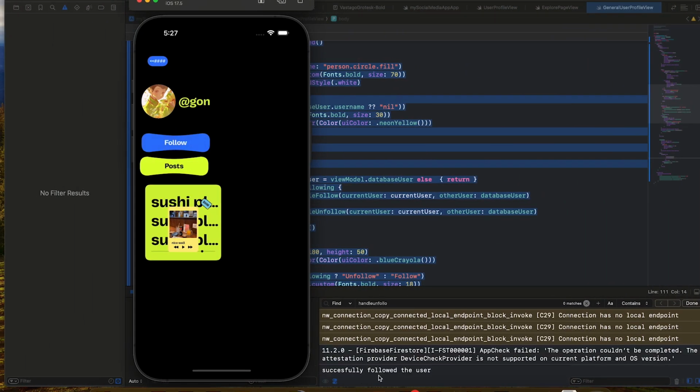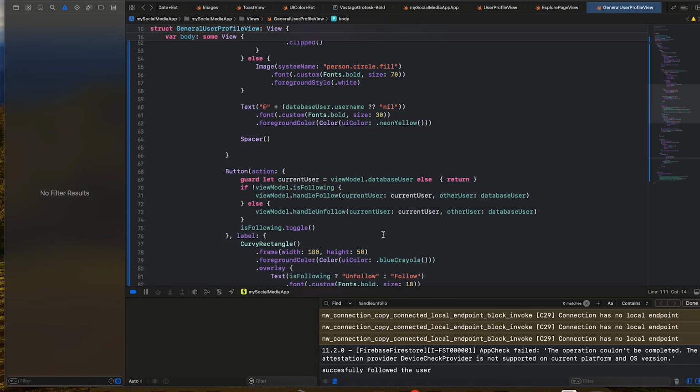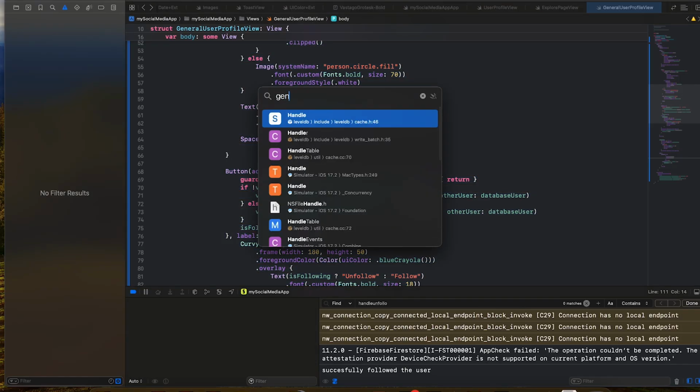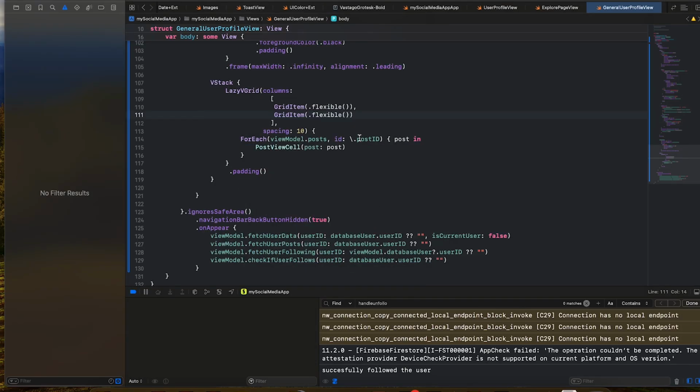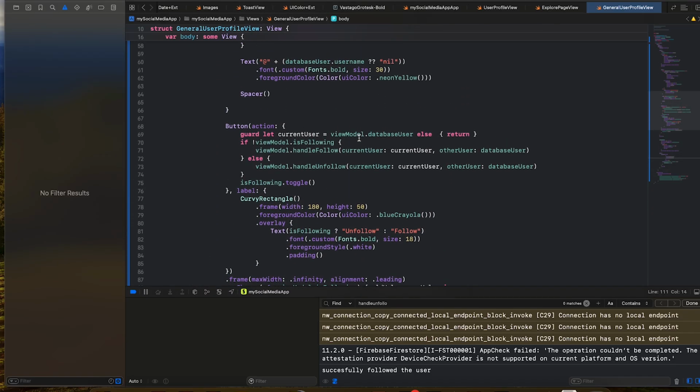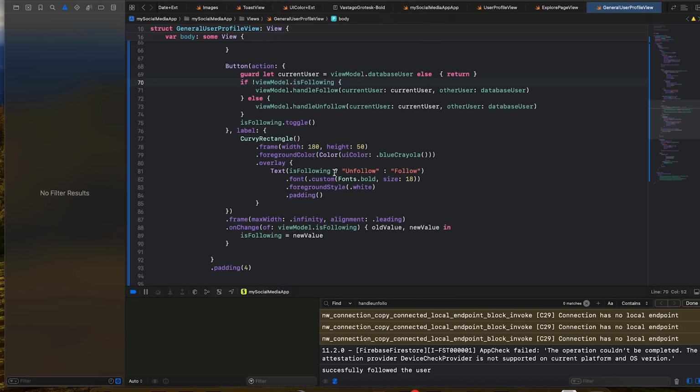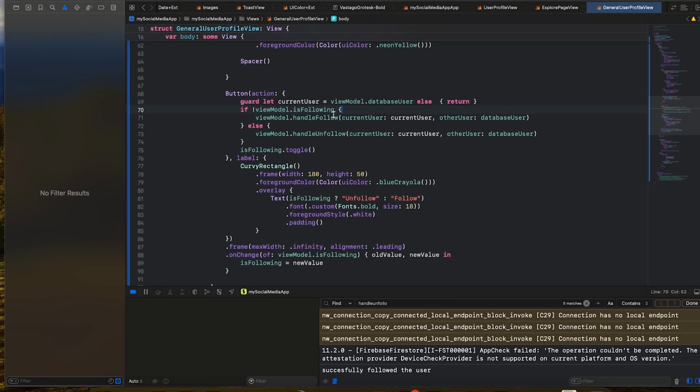They should not state, basically they should not state successfully followed the user. So this is what is happening. So let's just go to our general user profile view. There we must be having this functionality, and what it does is that it states view model dot is following. Are we actually updating the is following here? I think this is causing the issue.